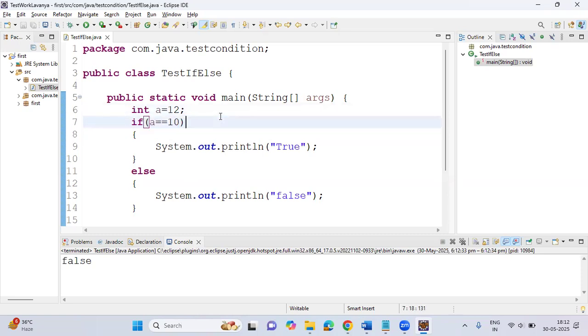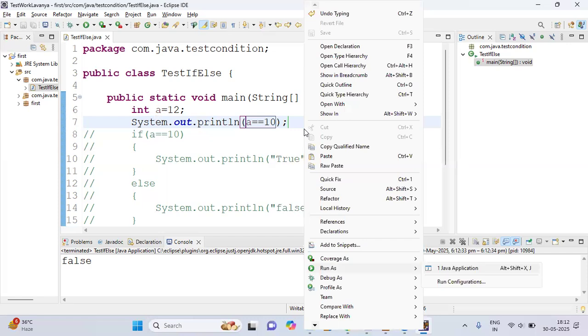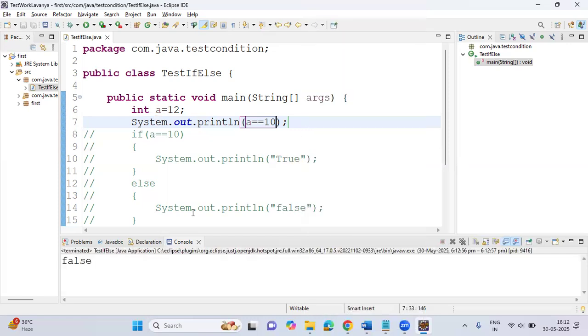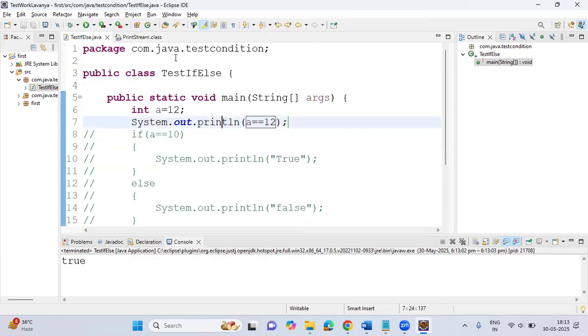What I'll do, let me comment everything and let me print the data with sysout. See, a double equals to 10. I'm just trying to print this. Now, what does it give us as an answer? Let me run this application. Again, I'm getting false. But if I type 12, let me run this again. I'm getting true. So see, that is very clearly saying we are getting a Boolean related operation. And remember, this println can print anything. It can print Boolean data because right now we are printing Boolean data. So that's why it is redirecting to this API, right?